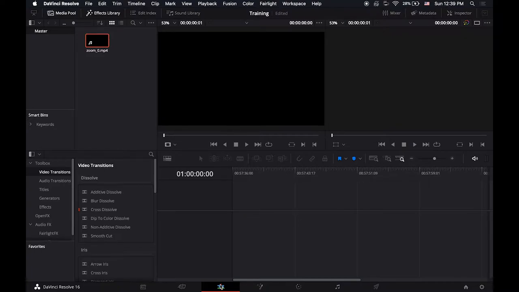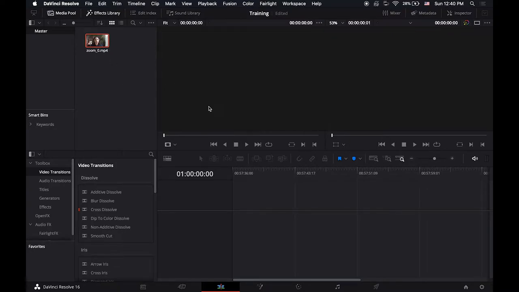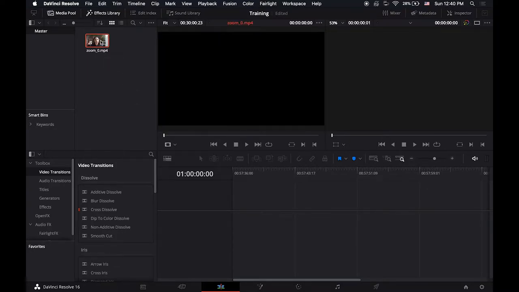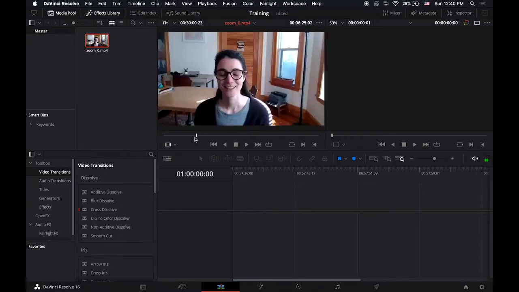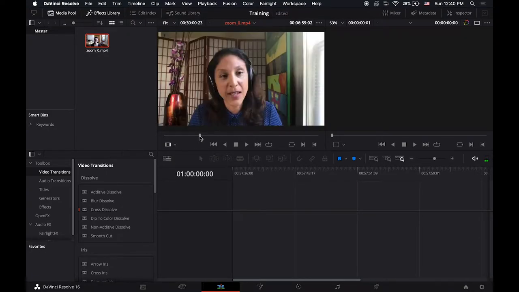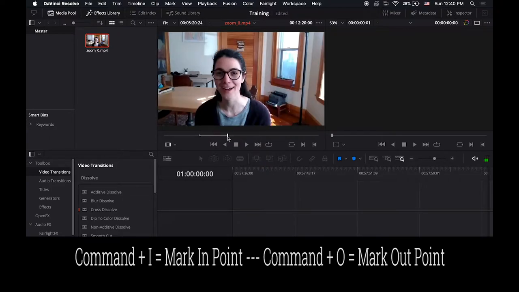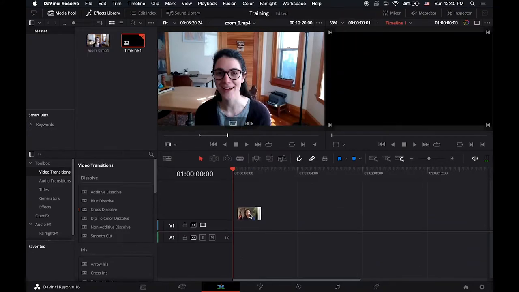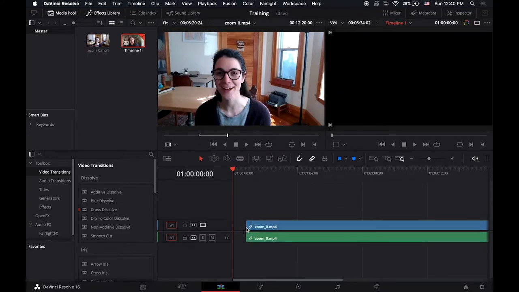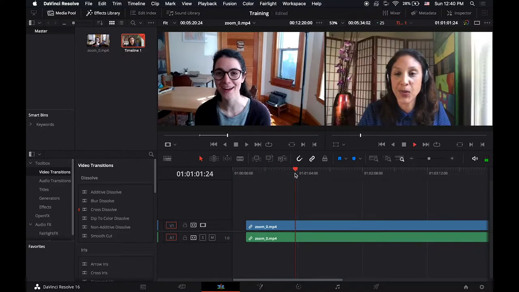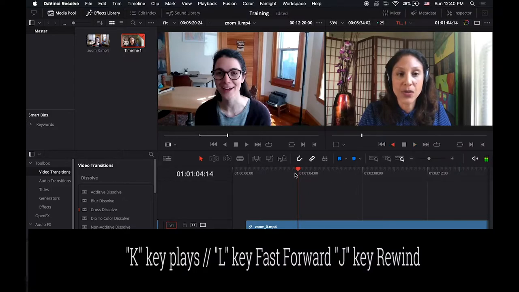So what I'm going to do is click this clip and bring it into the preview window. If you're familiar with Premiere, you can use the I key and the O key to mark in and out points. Then you can simply drag it down in here, and we have our typical playhead. You can use the L key to fast forward, the J key to go fast back, and the K key to stop, exactly as you're used to doing.